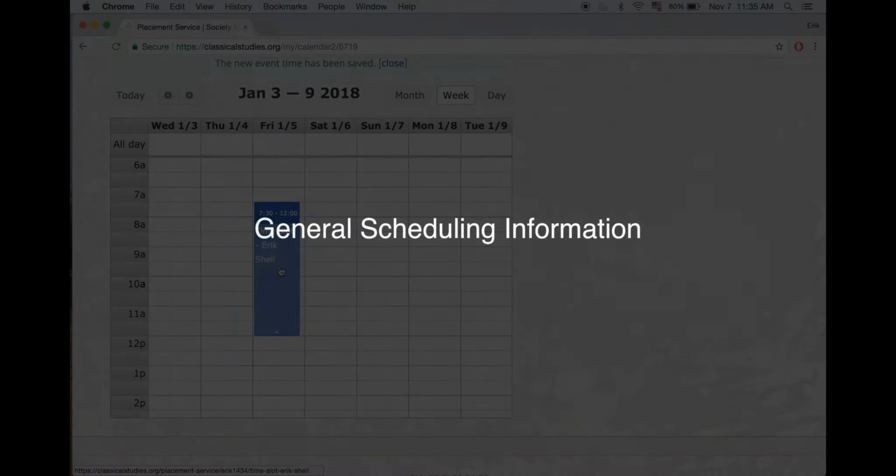Now I will go over the scheduling process as it pertains to candidates, from about Thanksgiving all the way to the annual meeting. Candidates will be able to fill out their availability calendars beginning the week of Thanksgiving. Scheduling itself, however, will begin on the first Friday of December, which is December 1st.